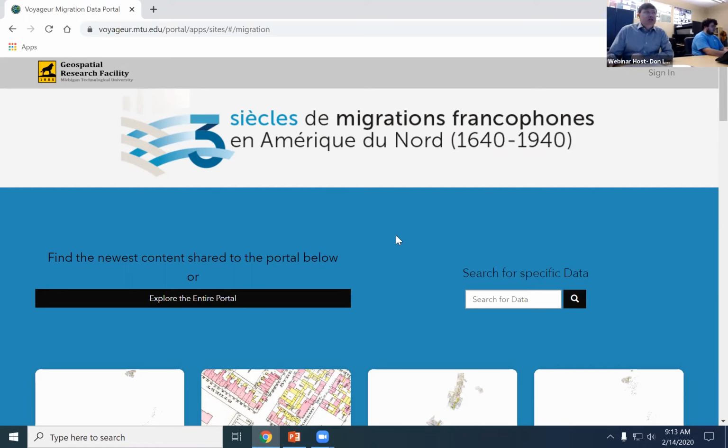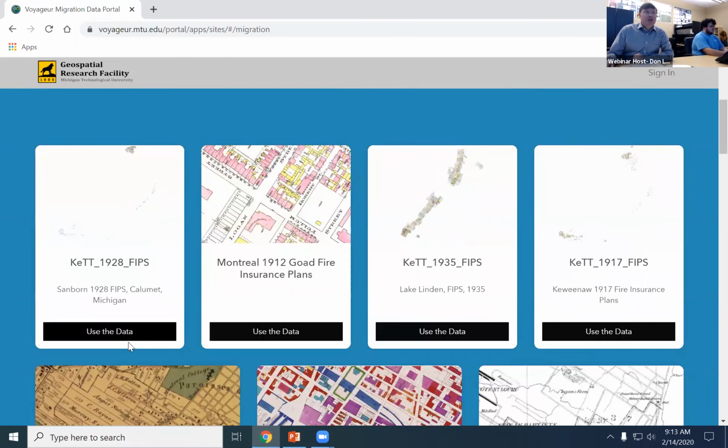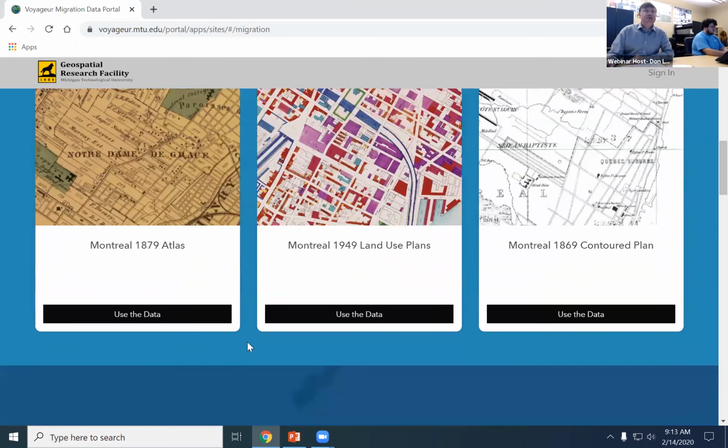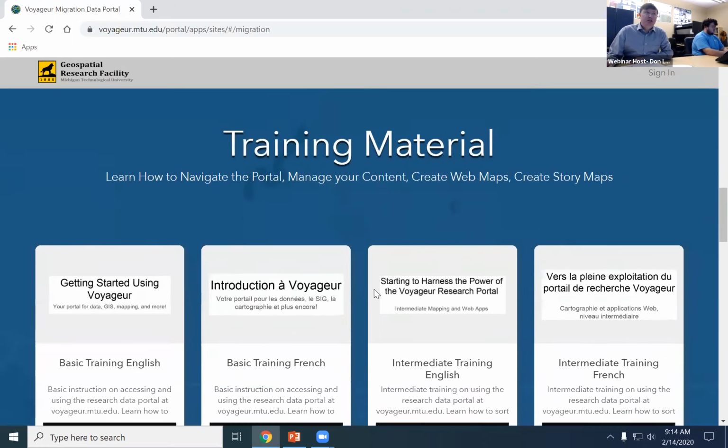Here on this page is a snapshot of data that has recently been used. So recently used data sets are right here, and you can click on one of them and go and use the data yourself. Here's a few more that have recently been used by someone over the last week or so. If we scroll down a little further, all training material that's being produced for the project is available here.